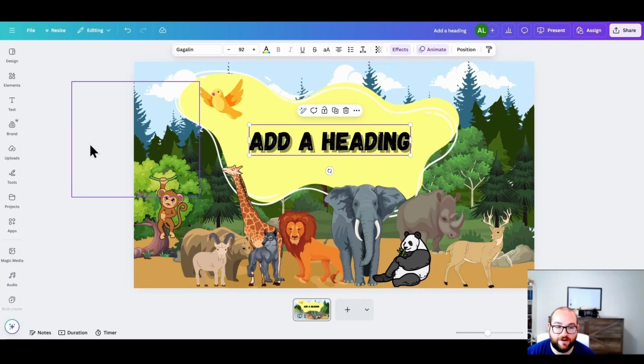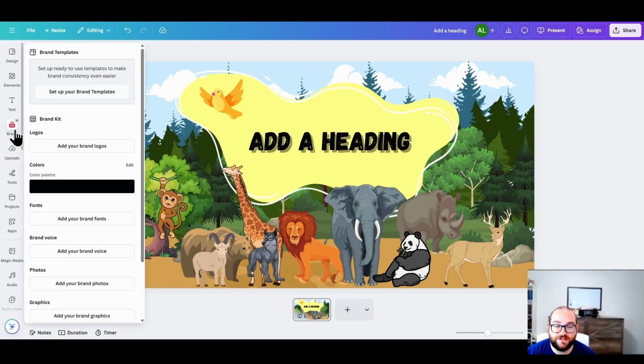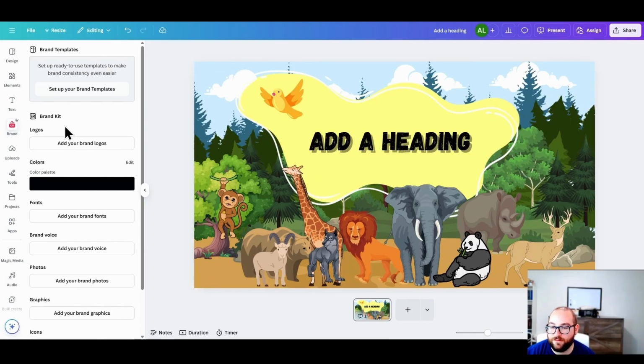You can change the transparency, everything like that. I did briefly touch on brand. I don't have brand colors, but this is where you would add it. So if you had your own company or a specific style that you wanted to use, the same colors that you wanted to use, this is where you would add it.